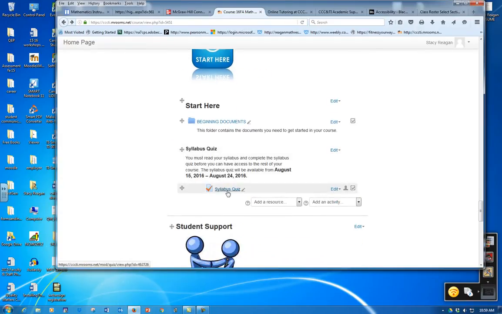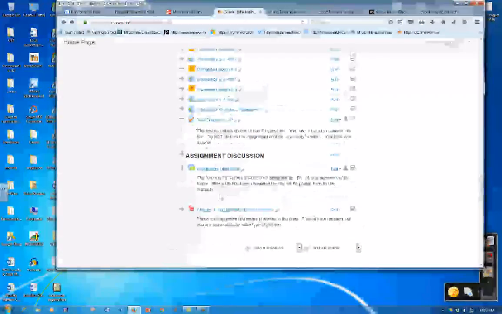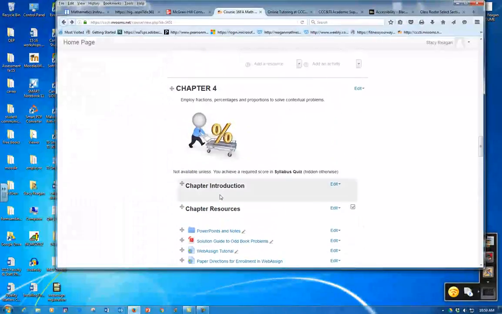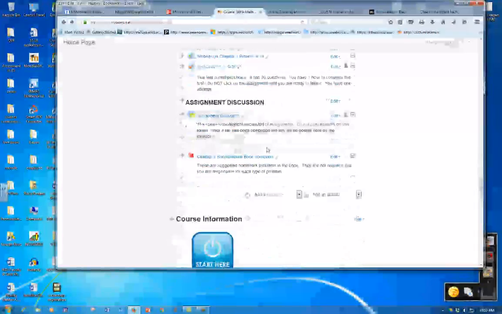The Syllabus Quiz, you will need to take the Syllabus Quiz. It has questions about your syllabus on it. Once you take the Syllabus Quiz, your first module will open. So this is your first module. Chapter 4 is the first chapter that we do in this course.